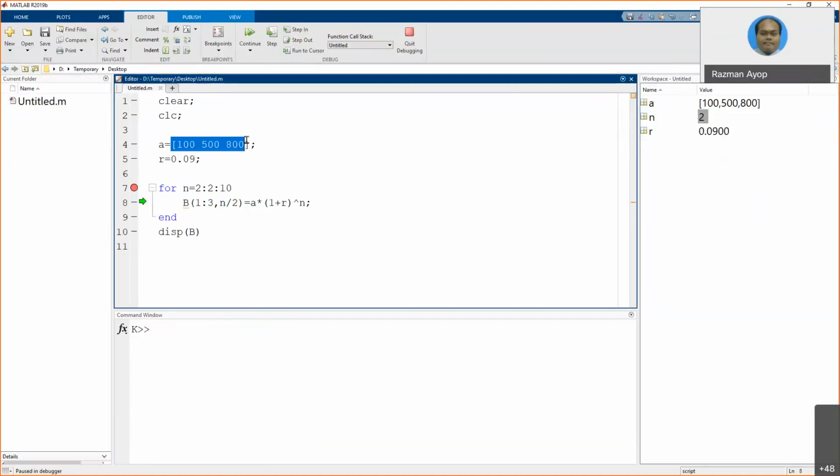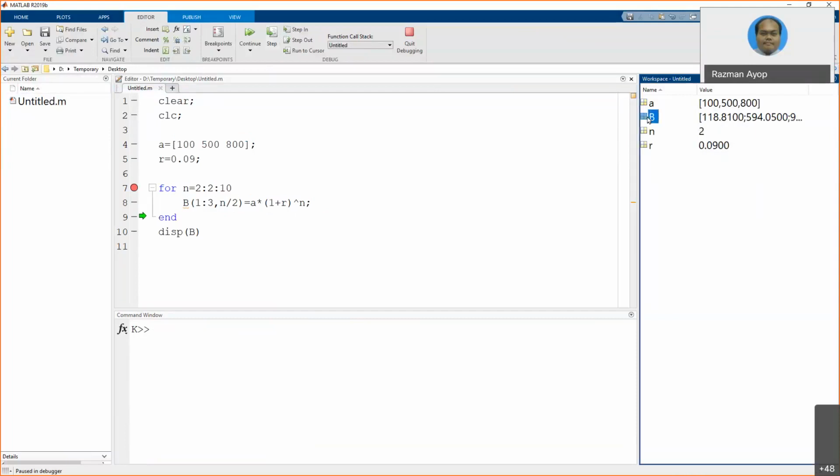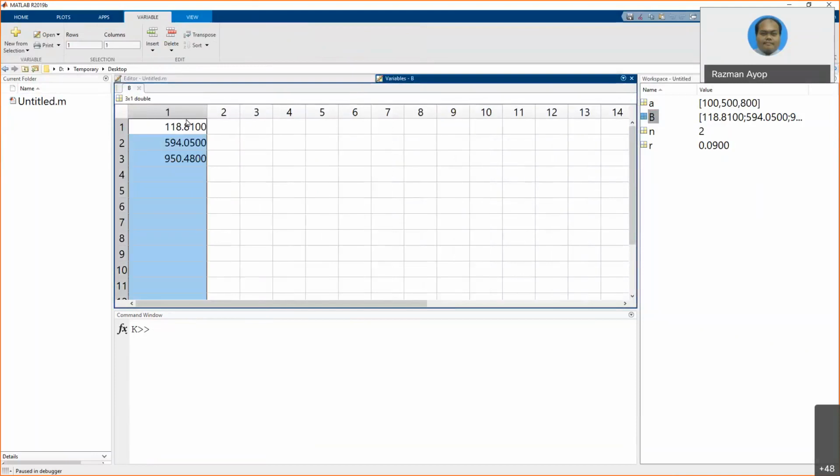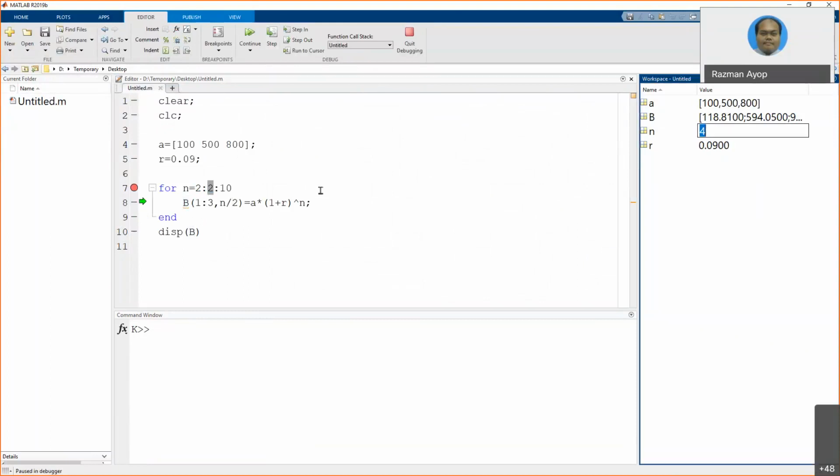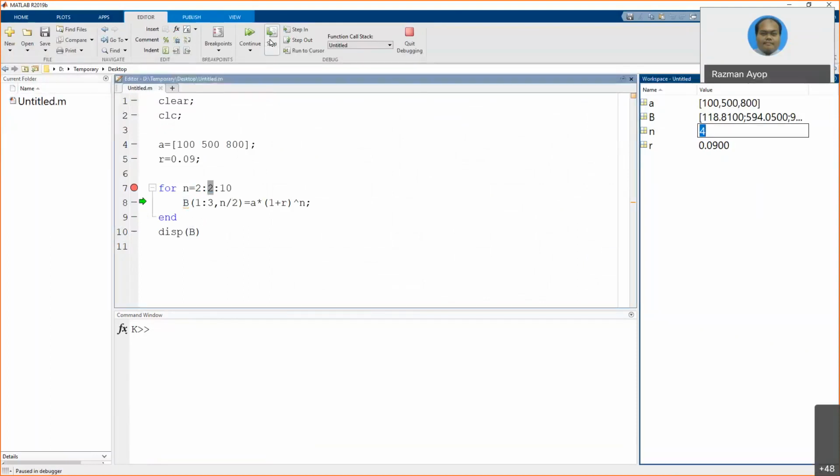This one is a matrix. You just multiply this, and you get B like this. So you get this for A, the first A. Just play around with the location. Next, n changes from 2 to 4 because your step is 2. So it becomes 4, and then run this.